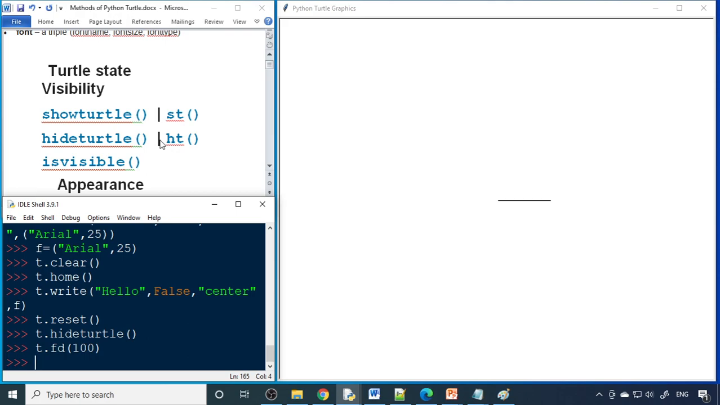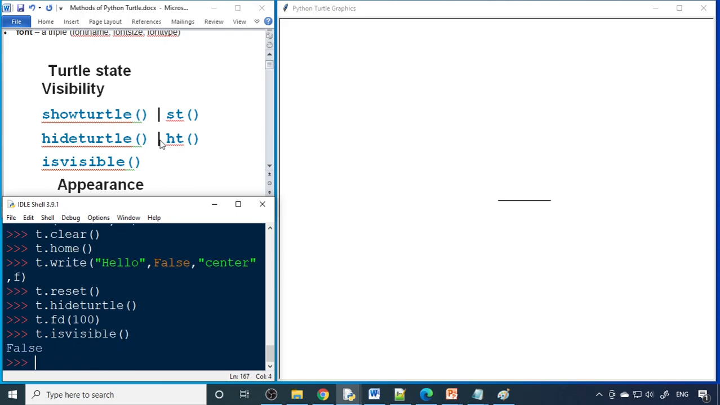When you don't want the turtle, we can always hide the turtle and make the drawings. One advantage of hide turtle is that the speed is a little bit faster. Therefore, you can hide the turtle and draw the graphics. And then we can also check whether the turtle is visible or not. So T is visible, false. So is visible will give whether it is true or false.